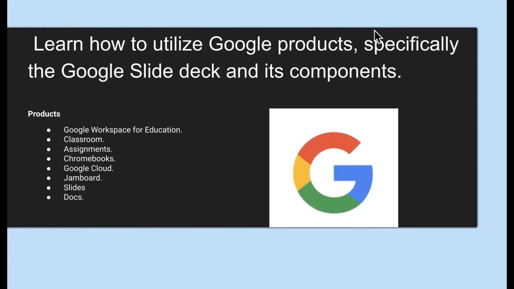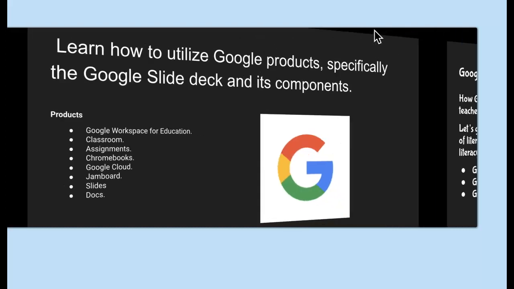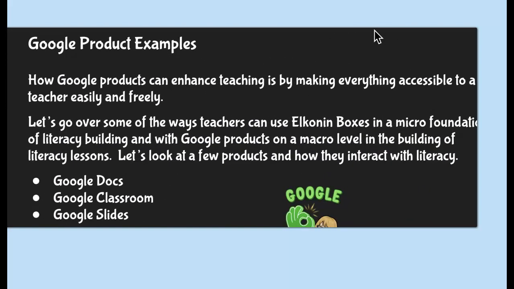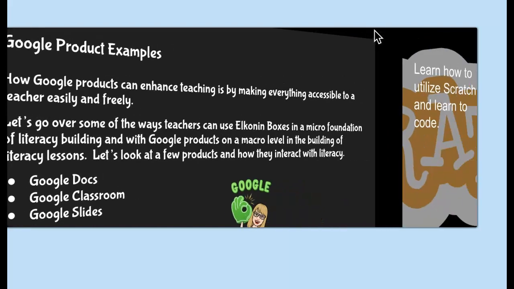Just to review, Google Classroom can be used in many different ways. Google Docs, Google Classroom, Google Slides.